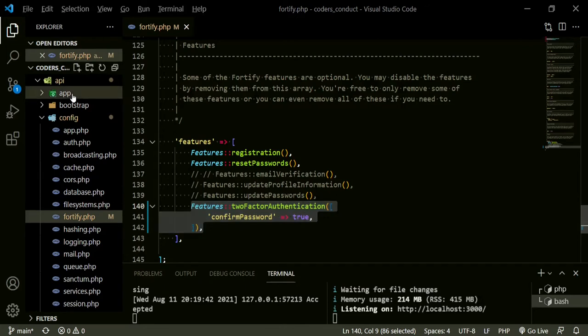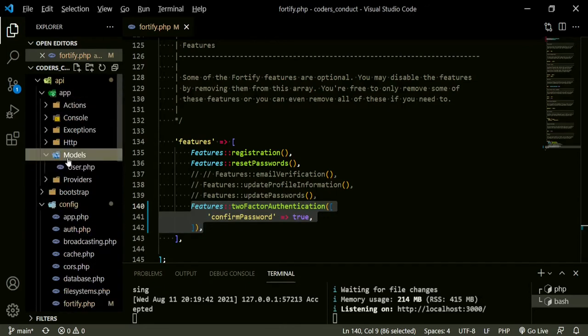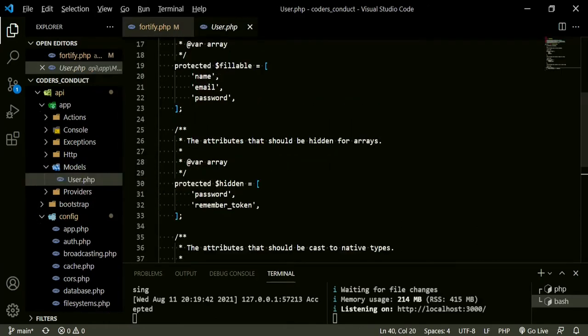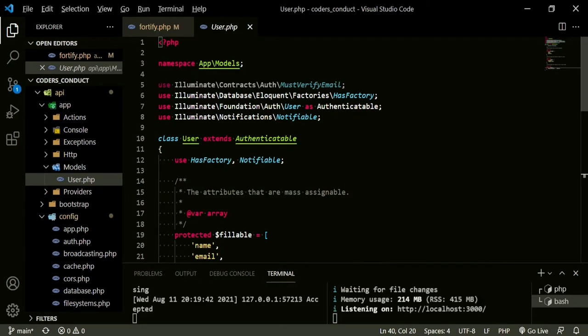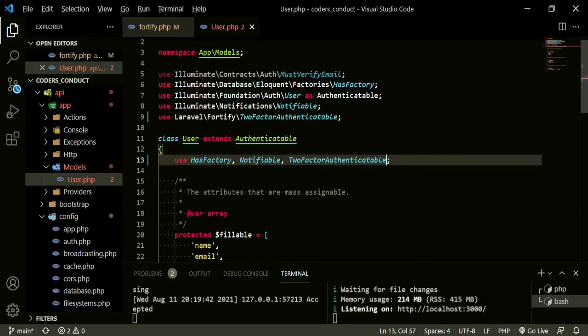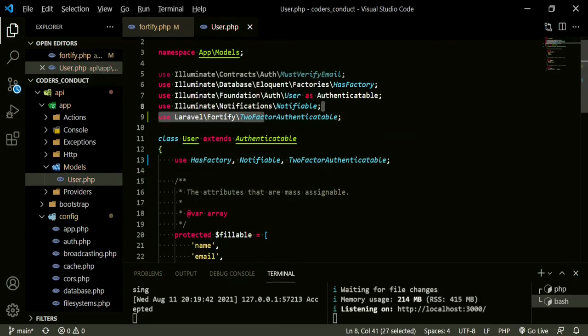The next thing that we can do is head over to the app models user model and make sure that that's enabled in here, which it's not. What we need to do is put as the trait, we need to add two-factor authenticatable, and then it's gone ahead and imported that up top for us.